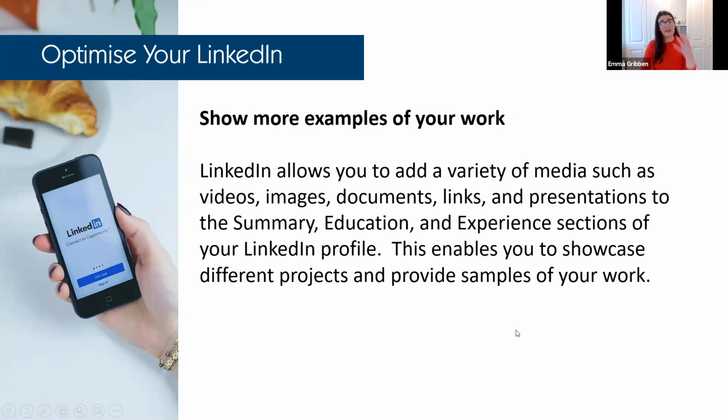The other thing is showing examples of your work. If someone's searching for a specialist or consultant or creative, chances are they're going to look at your profile alongside many others, and you want yours to stand out. So what you can do is show examples of your work. That would be videos, images, documents, links, etc.